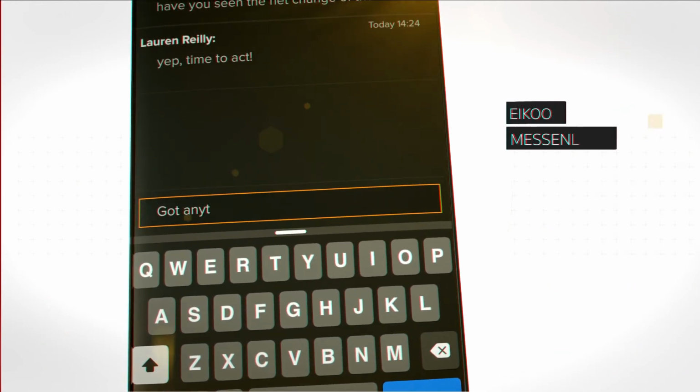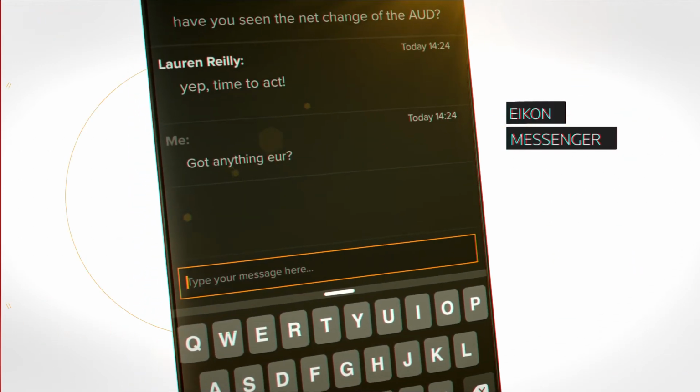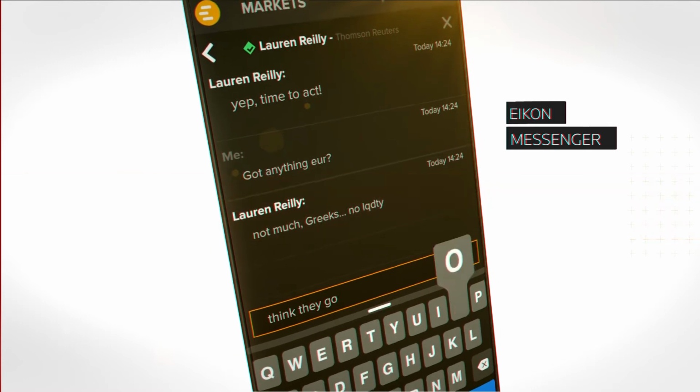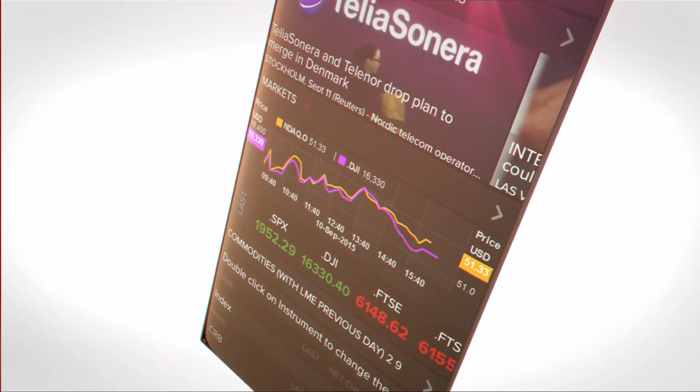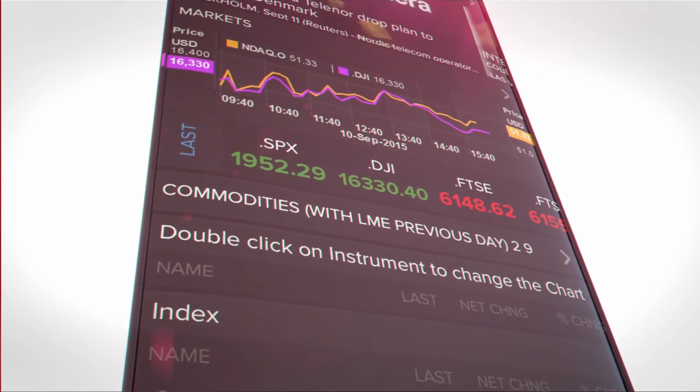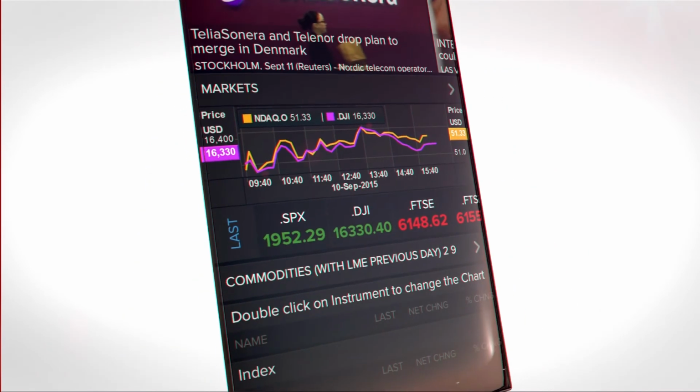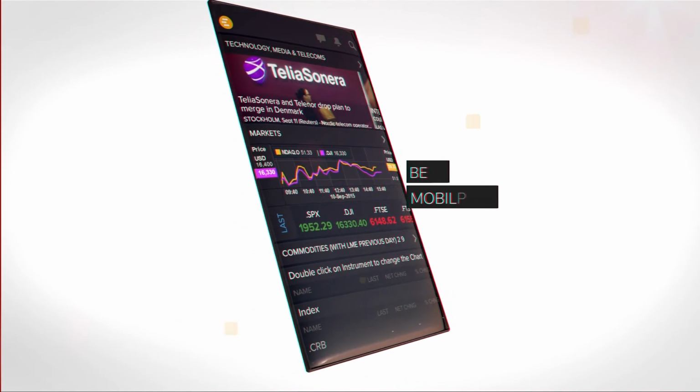Connect to more opportunities with Eikon Messenger with secure and instant messaging. Access the most important features you depend on in Eikon via the web. It's everything you need to discover more profitable opportunities and make more confident decisions.